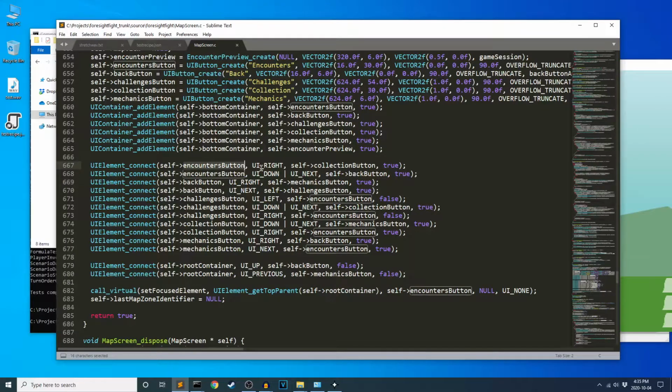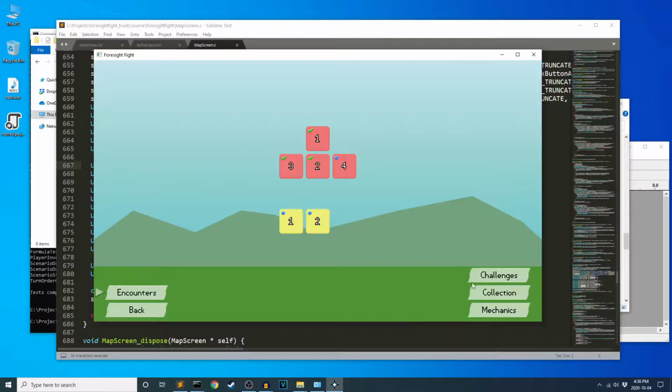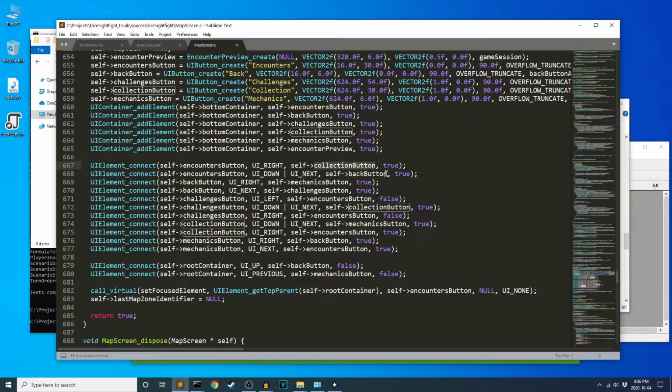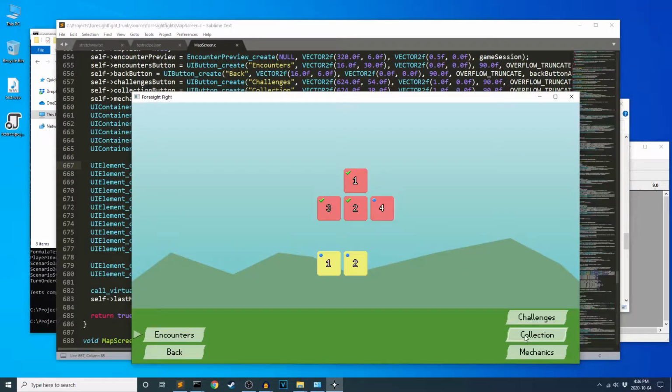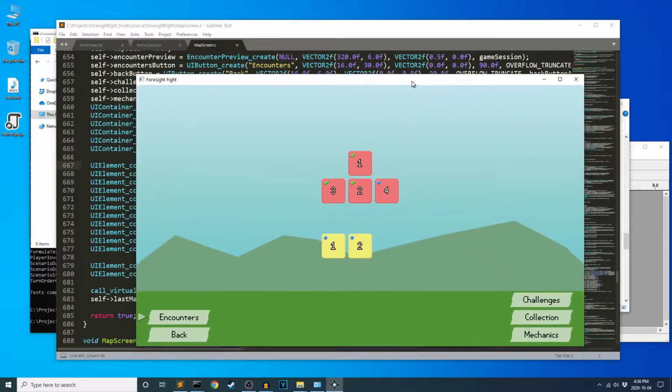So the encounters button to the right connects to the collection button. Encounters, collection. So from here, if I go right, I go to collection. And if I go left, I go back to encounters. This parameter specifies whether it's a bidirectional connection. If that's false, then going left from the collection button would not connect to encounters necessarily.